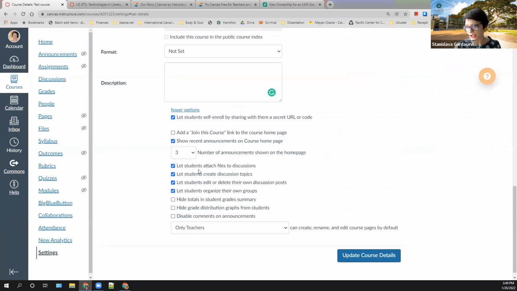And other settings, such as you can allow them to attach files, they can create their own discussion topics, posts, they can only edit and delete their own posts, and so on. Only teachers can create, rename, and edit course pages by default. If you want to make it so everybody who is involved can edit pages, as we talked a little bit earlier, you can change that to anyone, so you wouldn't have teachers and students as roles necessarily. You would just have a group who is working on some content.